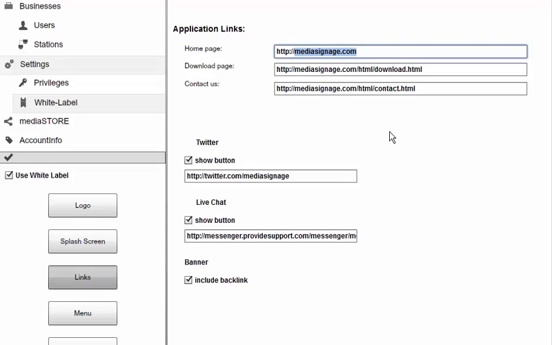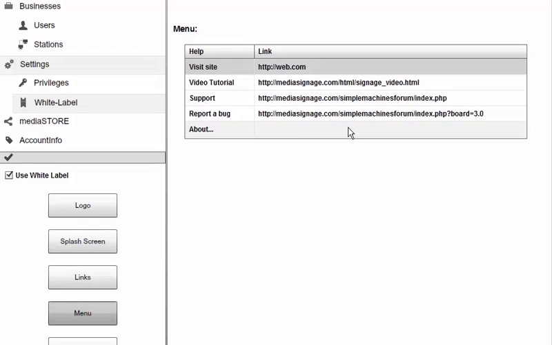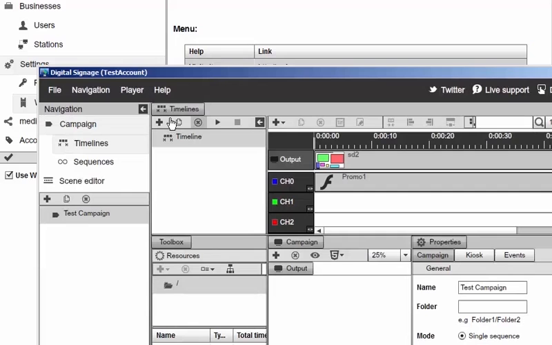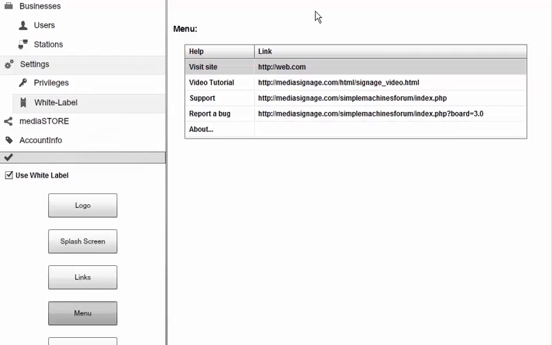And next, we're going to show you how to modify the application file menu links. So we'll switch over here to menu, and you'll see that if I bring back the Signage Studio, over here under help you have the visit site, video tutorial, support. So all these links are modifiable, so you can direct these links directly to your own website. And if you wanted to modify one of these links, you can just click over here and then type in your own website right here and press enter.